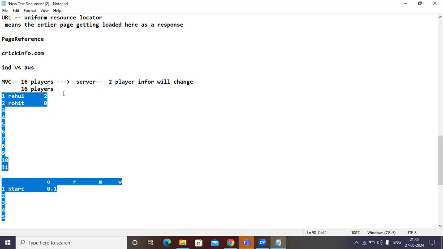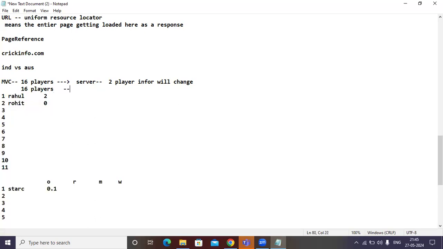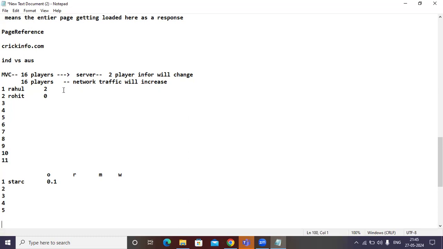Because of this, what will happen? Network traffic is going to increase. Yes or no? Yes. So to avoid this particular problem, which completely follows MVC architecture, they came up with a new concept called single page application. What is the concept name? Single page application.